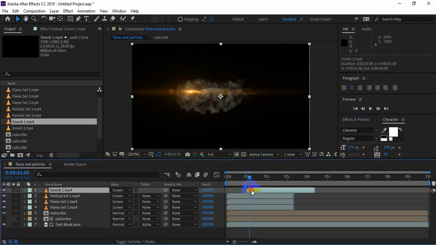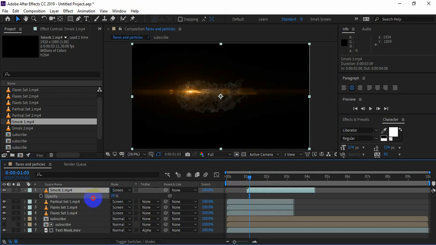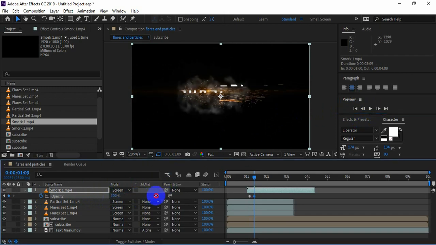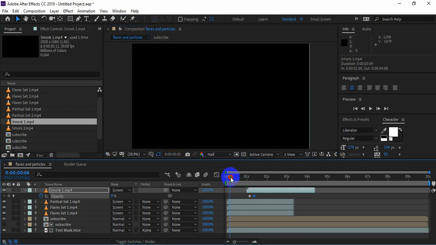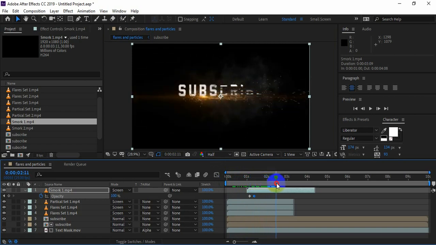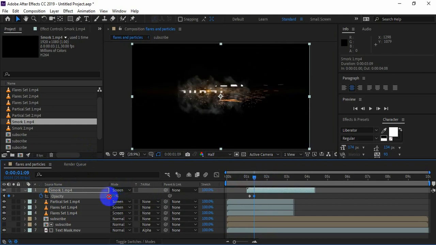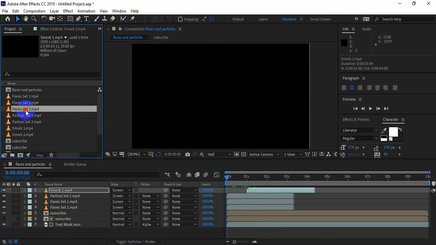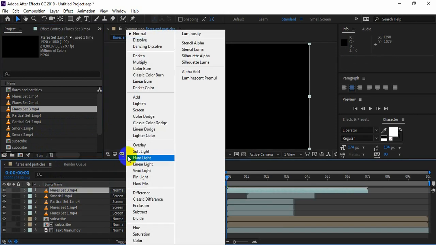Go to the frame where text starts appearing. Hit T on the keyboard to open opacity properties. Now set the keyframes and animate the opacity from 0 to 100%. Maybe let's bring the opacity to around 35%. Bring the flares set 3 in the comp and change the blending mode to screen.